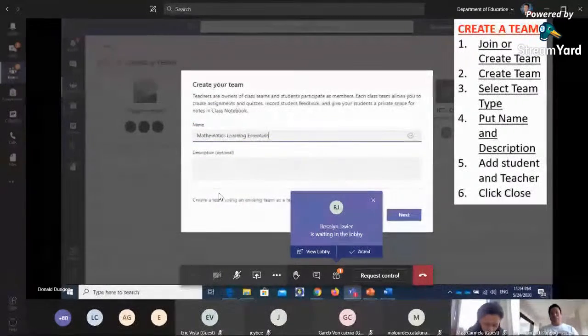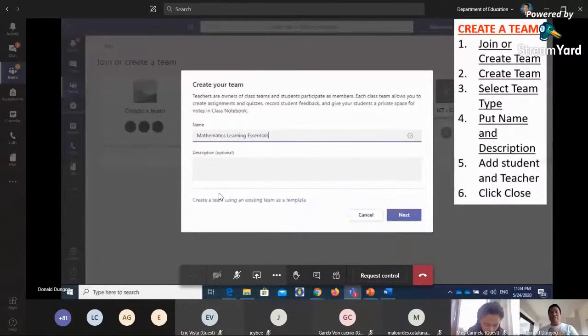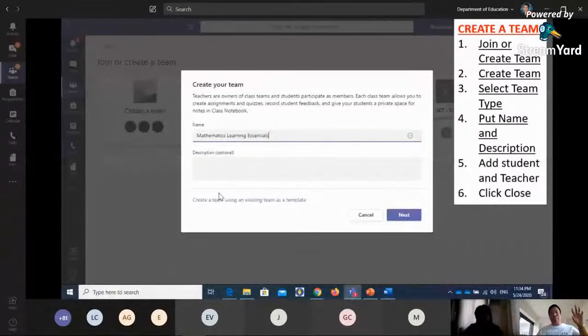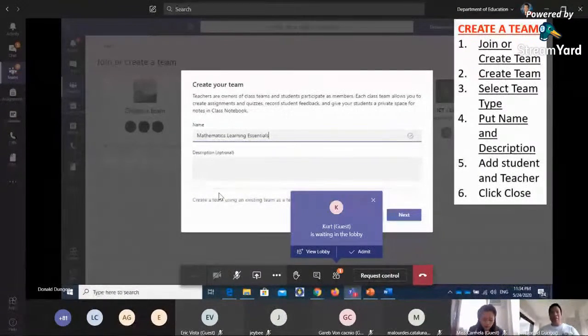So for example, the name of my class is Mathematics Learning Essentials. Kasi po, administrator po ako, gusto ko pong kunin lahat ng mga essentials, math learning essentials from grade 7 to grade 10 or grade 12 para po sa pasukan. Gusto ko po lahat ng mga writers ko, they can collaborate and make the learning materials, and we would gather them and put them into different channels.